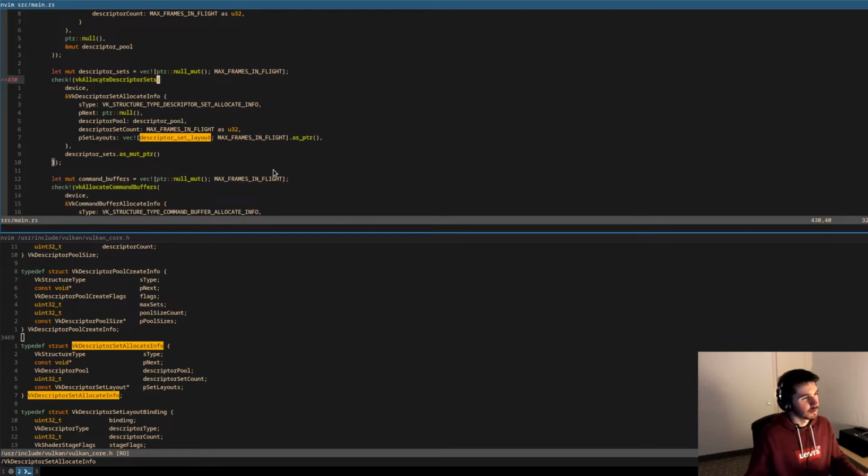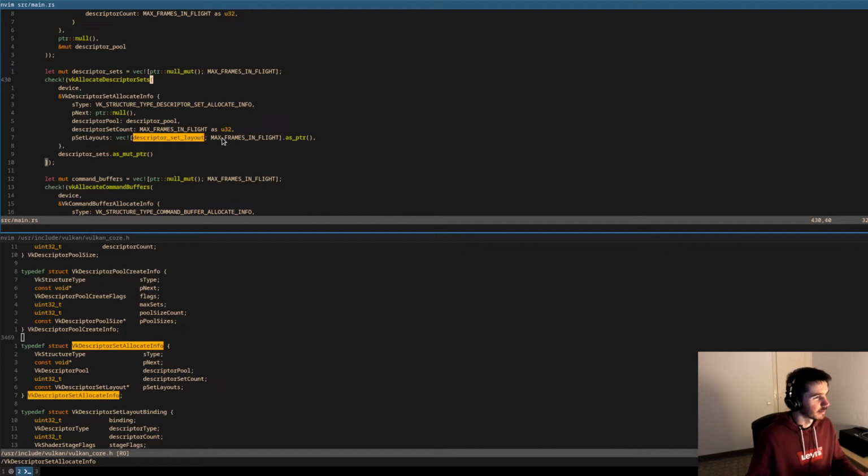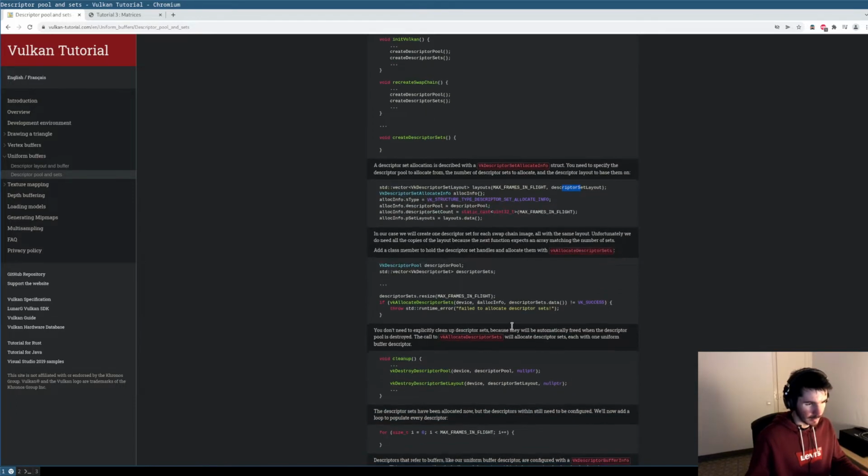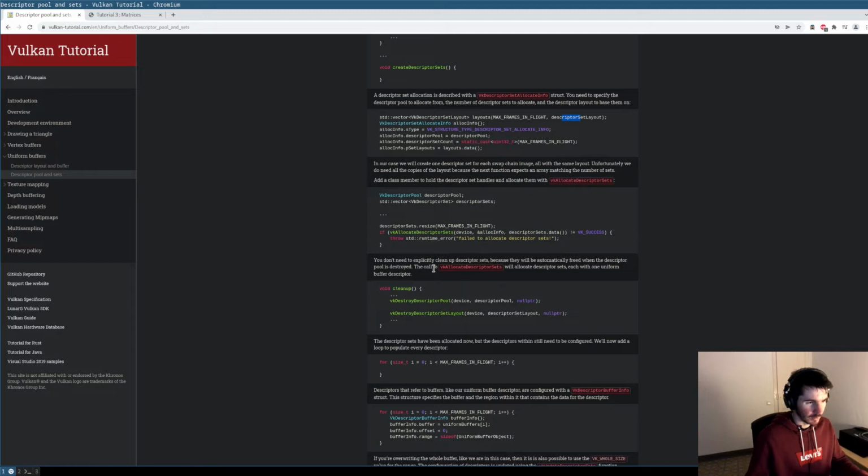Looks like we can, so I'm going to inline this in here so it's cleaner. What next? What next? You don't need to explicitly clean up descriptor sets because they will be automatically freed when the descriptor pool is destroyed. That's okay.